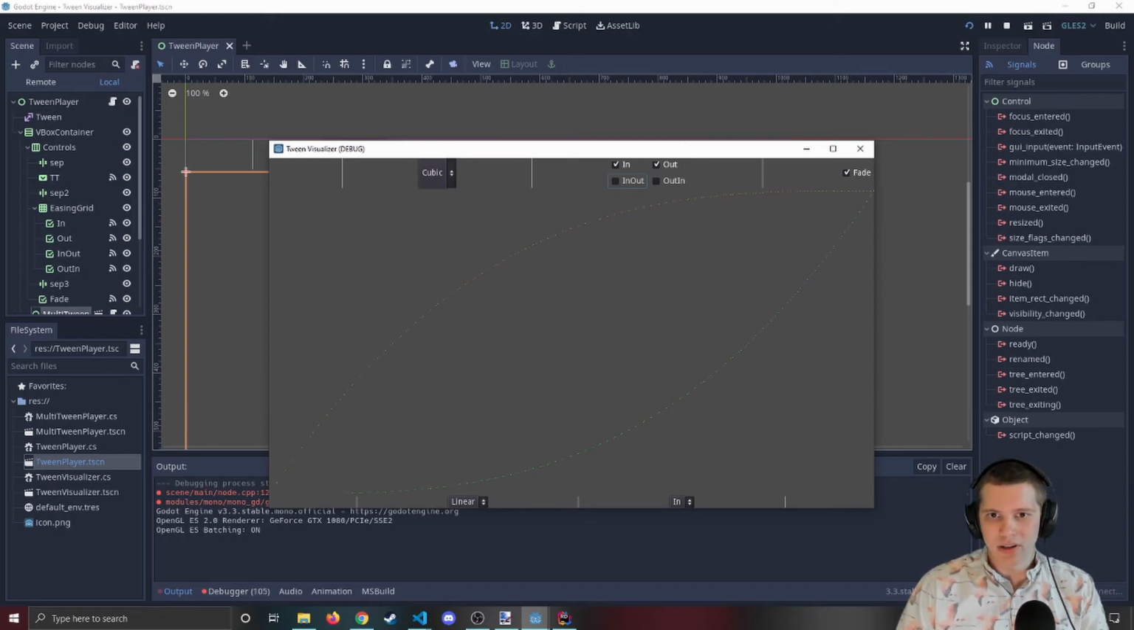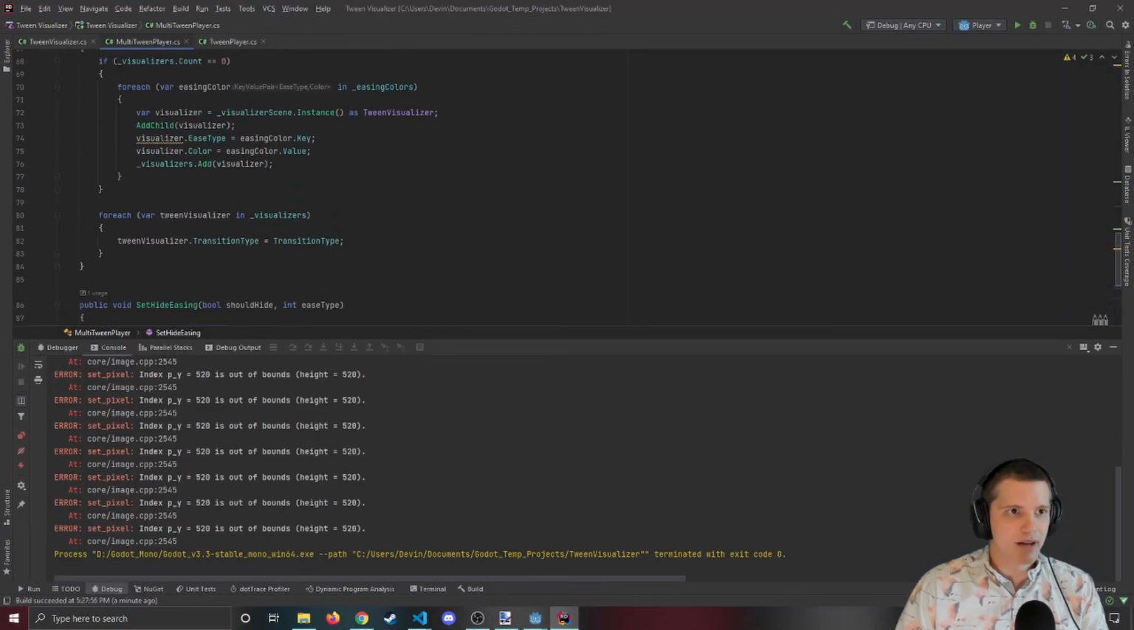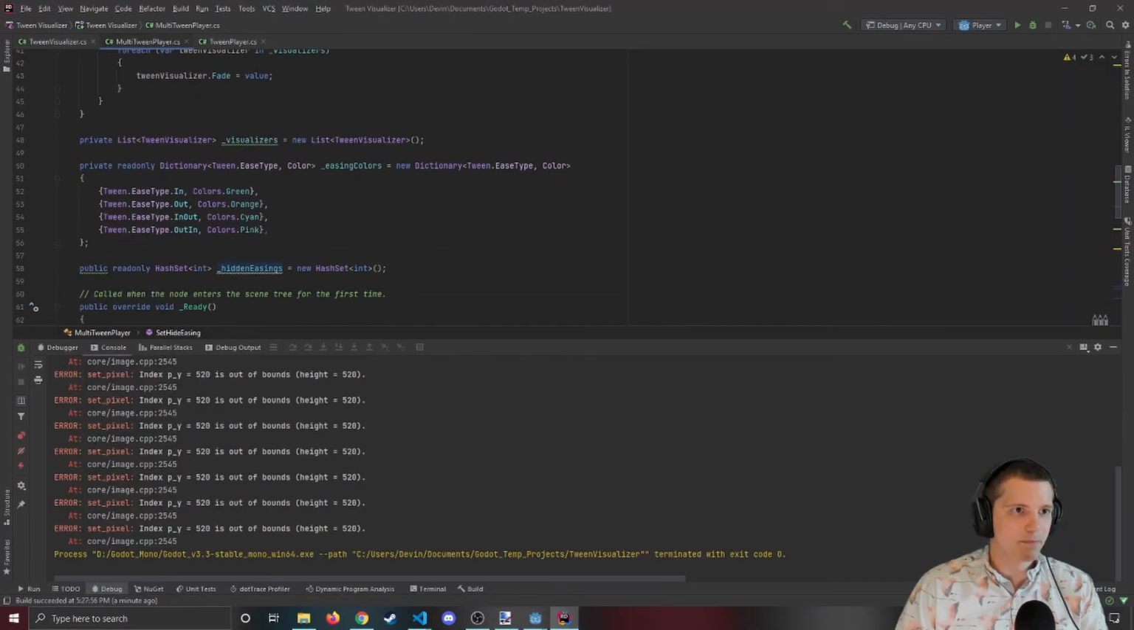Let's add one quick little helper. It's hard to tell which one of these will be which of the lines. So let's color code them. That'll be pretty easy to do. We have the colors here in the multi-tween player.